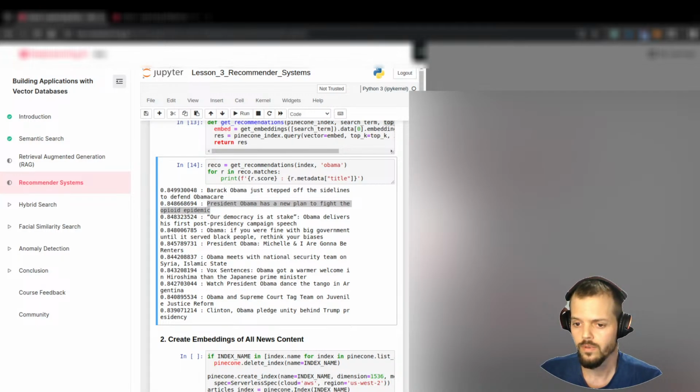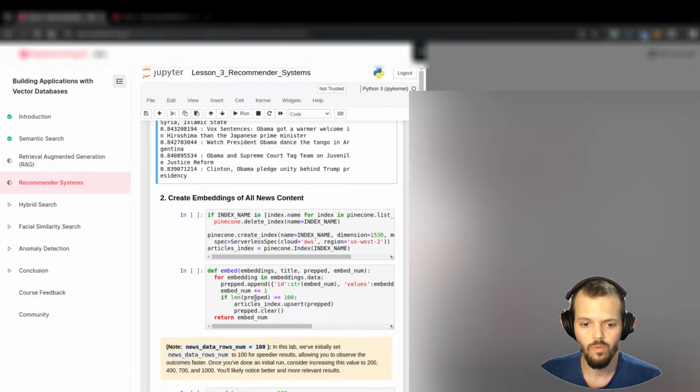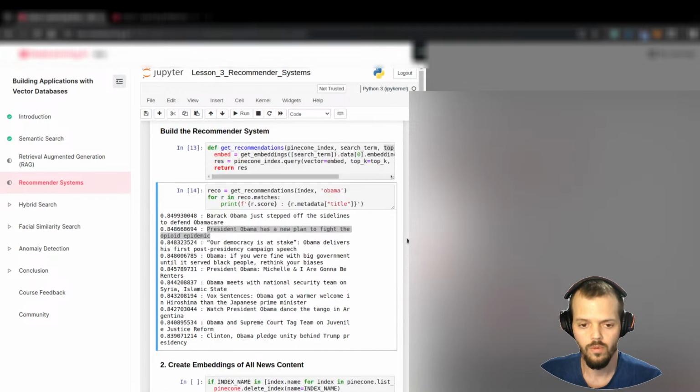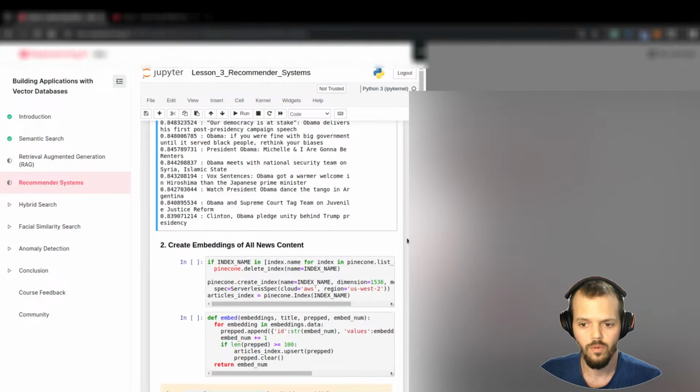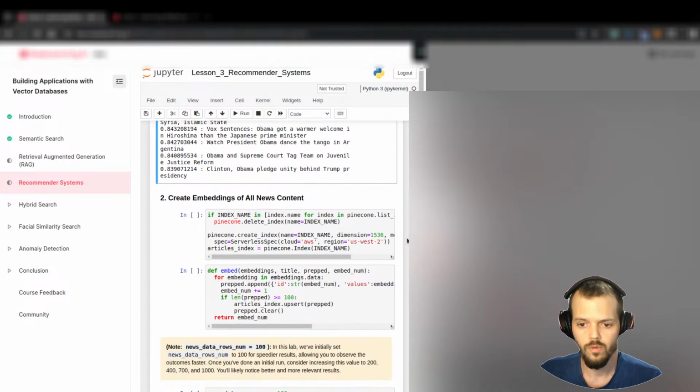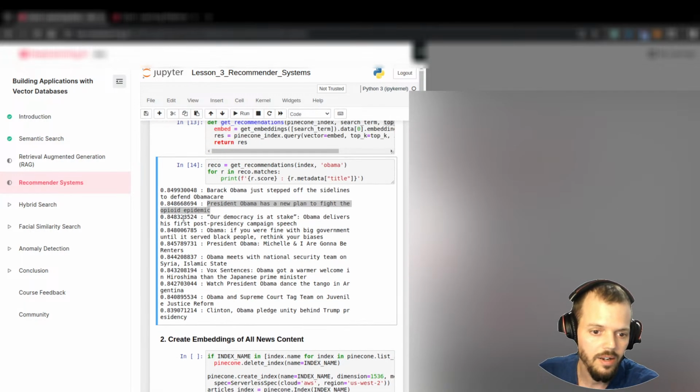Okay, so we declared that function. And so let's say recommendation equals get recommendations, our Pinecone index and something about Obama. And for each result in the recommendations, which is returned inside of the matches element, we'll say print the score, which is the similarity score coming back from Pinecone.